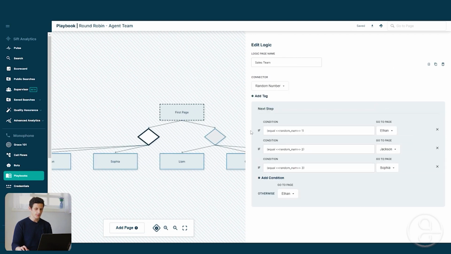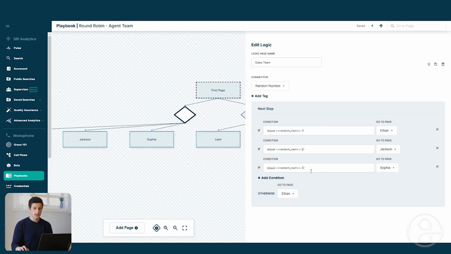The formula runs the connector, which creates a number between 1 and 3 and stores it in the random number tag right here. So what is happening here is it checks if the random number equals 1, it goes to this agent. If it equals 2, it goes to Jackson. If it equals 3, it goes to Sophia. That is how we're creating a round-robin system, a fair system for assigning each agent their own lead. And once it's assigned, for example, the random number equals 3, then it will go to Sophia.